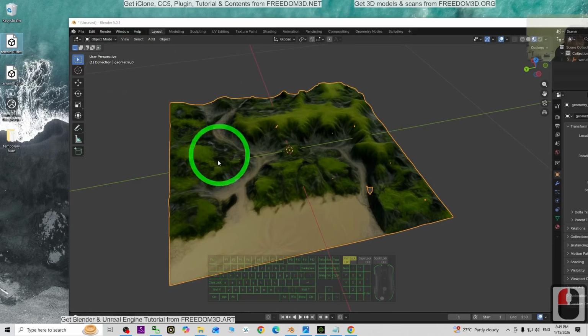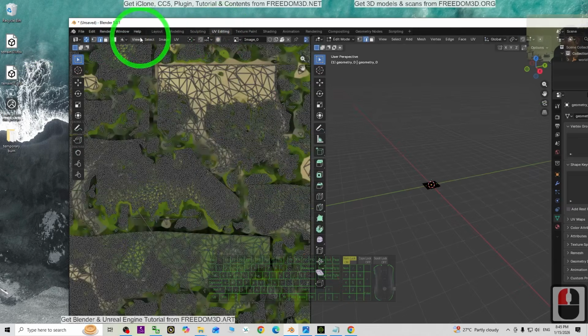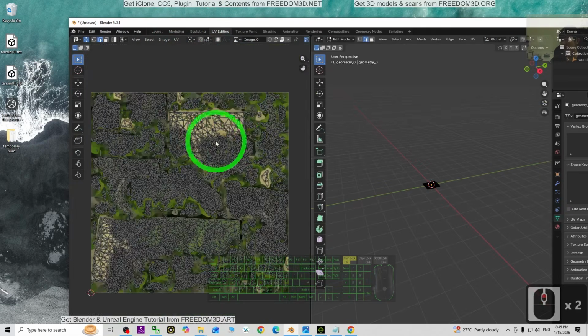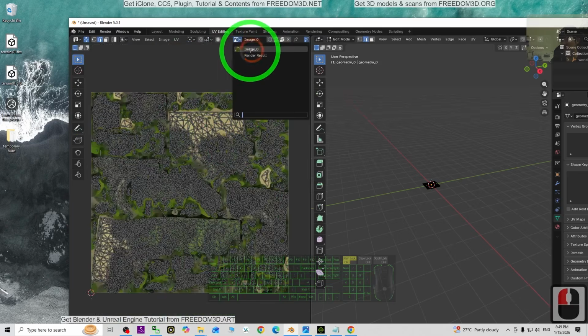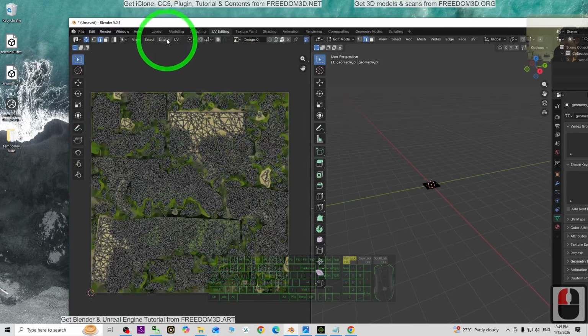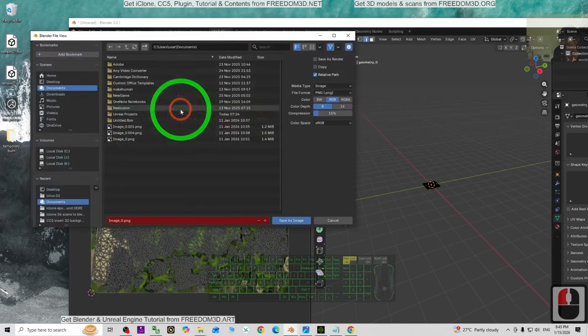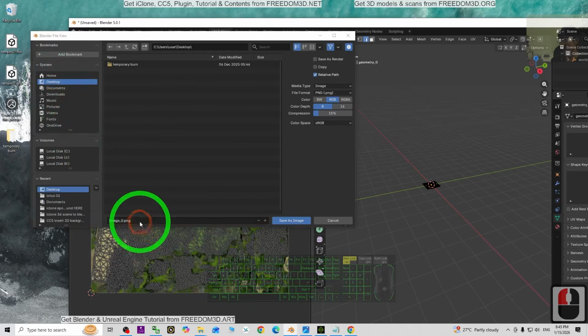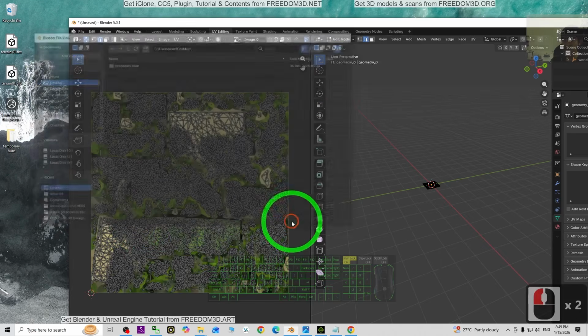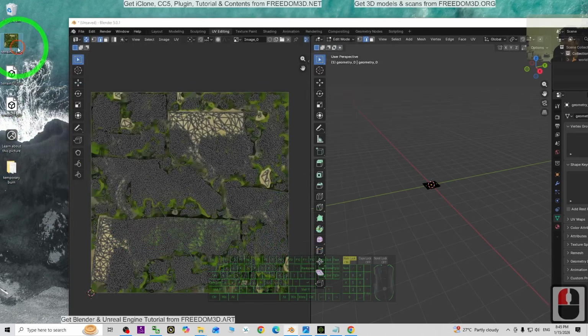Next, you need to export the image texture. Just go to the UV editing, then click the image. Make sure you already select the image from here, then click image, save as on the desktop, name this terrain 01. This is the texture. Just save as image. It's already here.